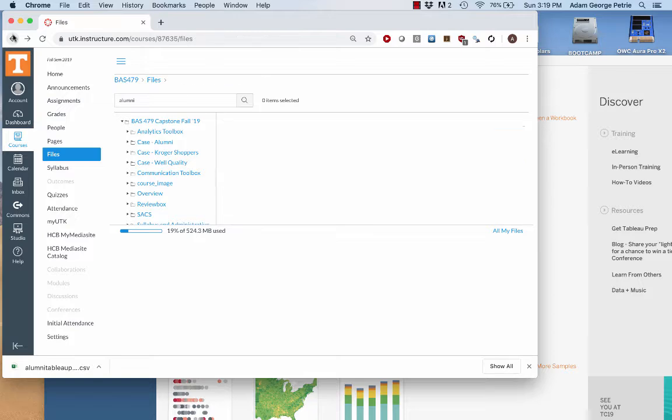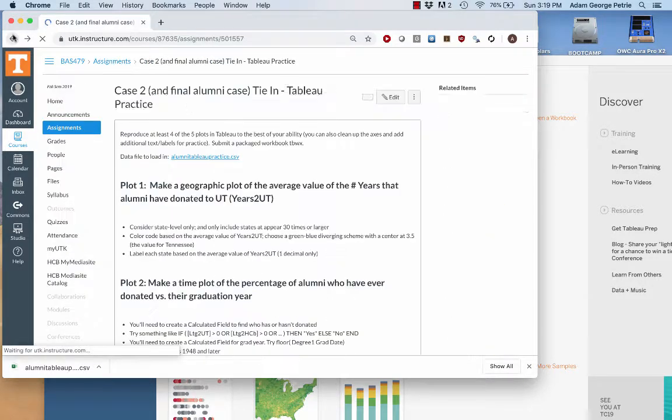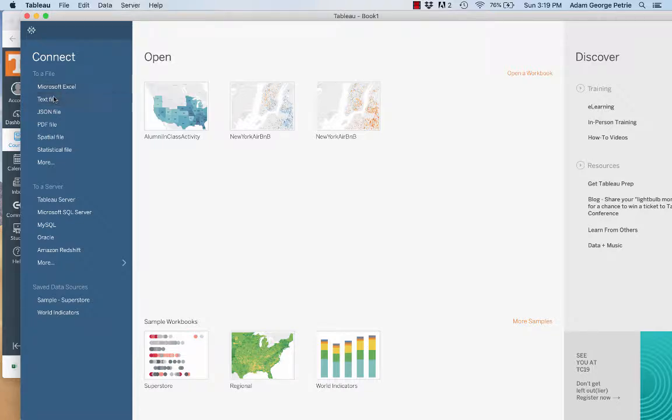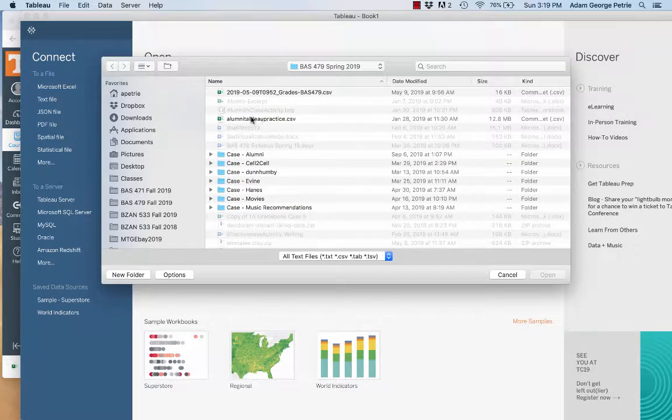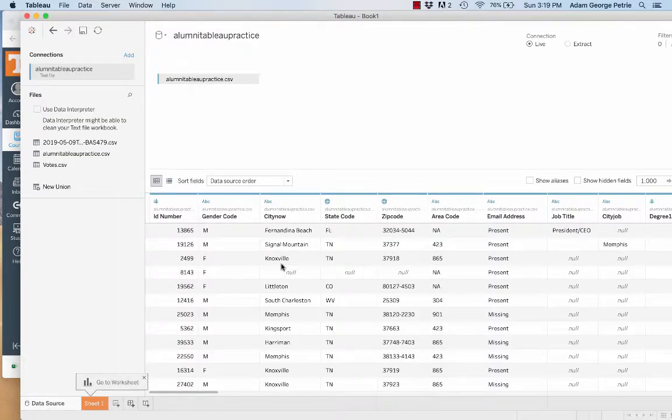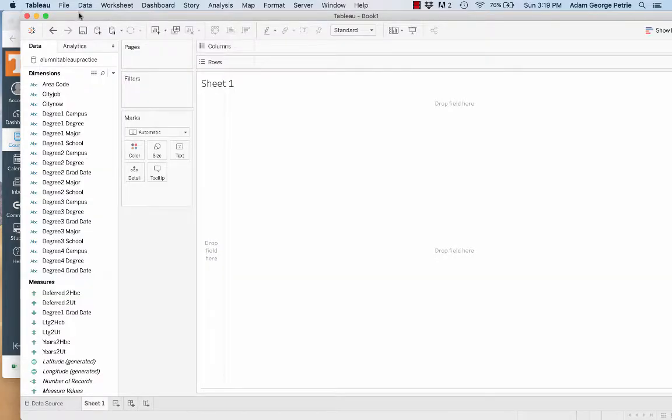And then what I will do once it's downloaded, I will go ahead and open that up in Tableau. Now, the way I do that is to go to the text file from the splash screen and to open up AlumniTableauPractice. Now, the data is all ready to work with, so we can immediately head over to Sheet 1.